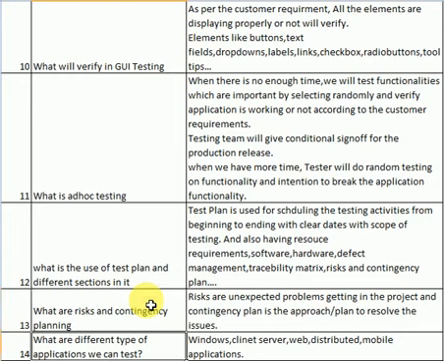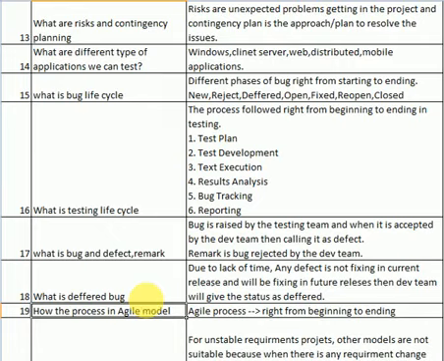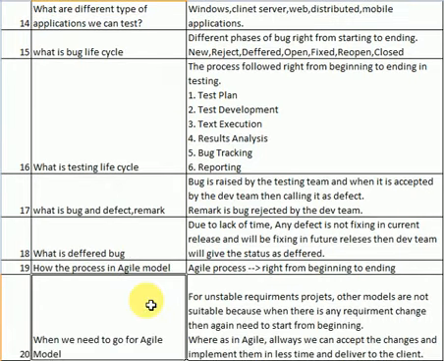Perfect. 14th one. What are the different types of applications we can test? For example, in the interview they may ask you a question: what are the various applications you have tested? What type of applications you have tested? So usually, different types of applications are Windows applications, client server, web, distributed, mobile. So many applications. You need to explain very clearly to the interviewer what different applications you have tested so far, based on whatever you kept in your resume. You need to explain all those things to the interviewer.